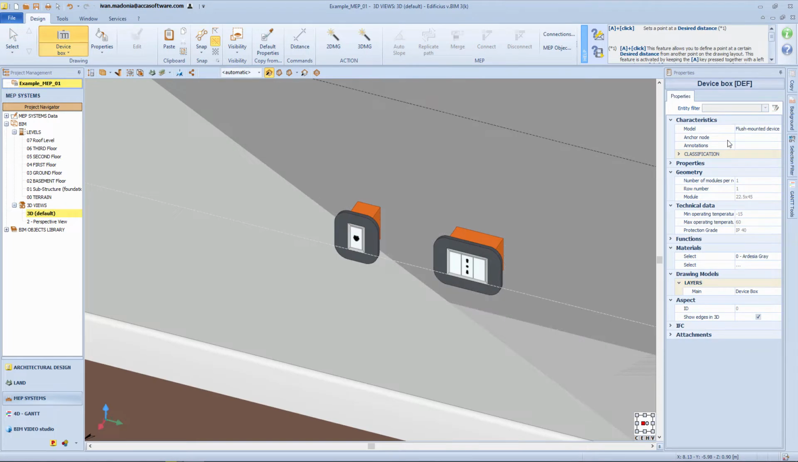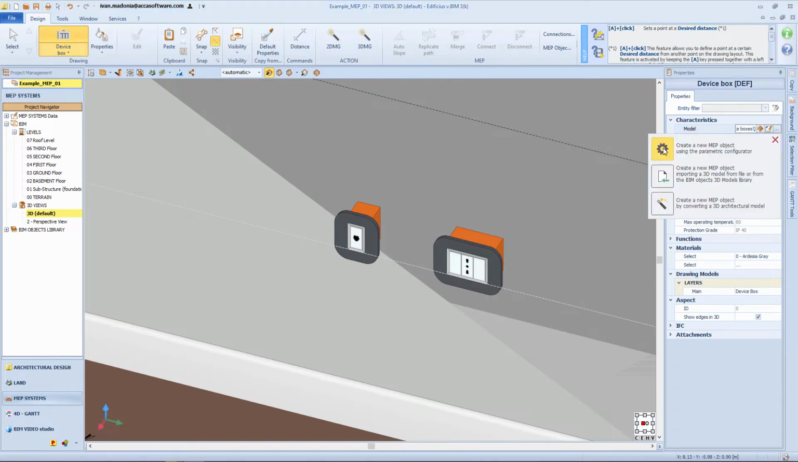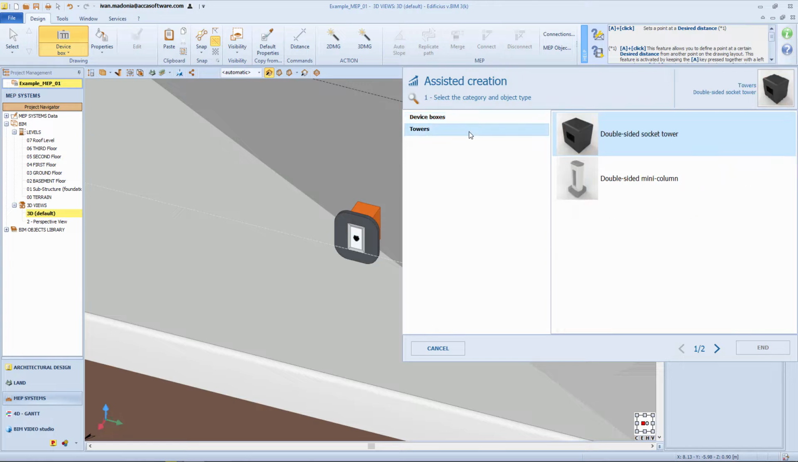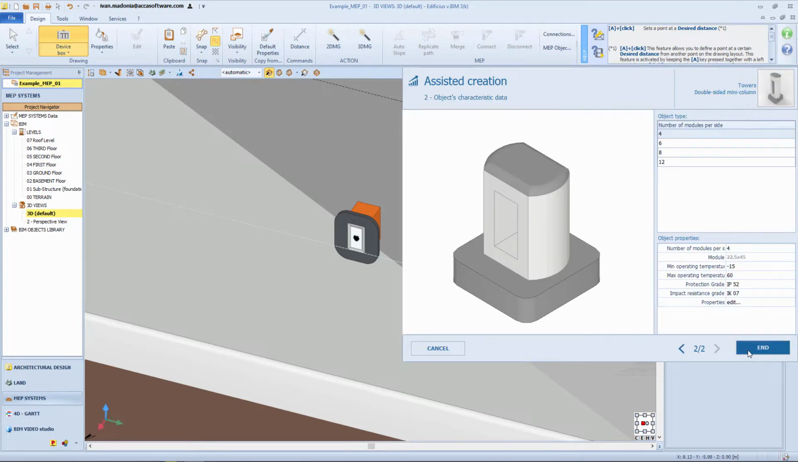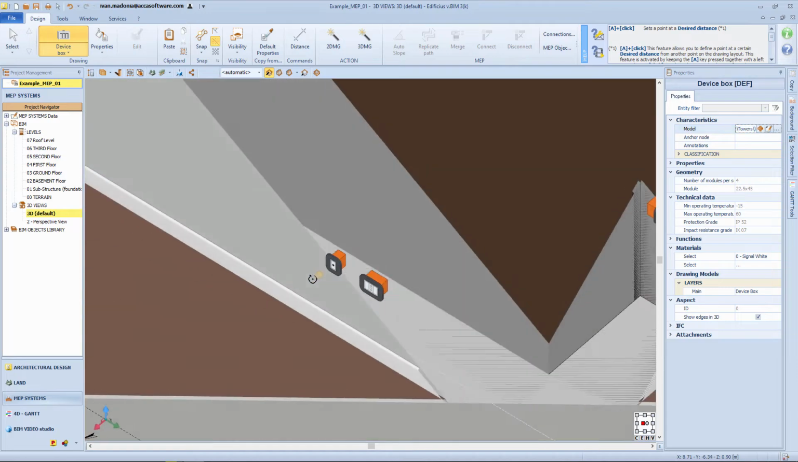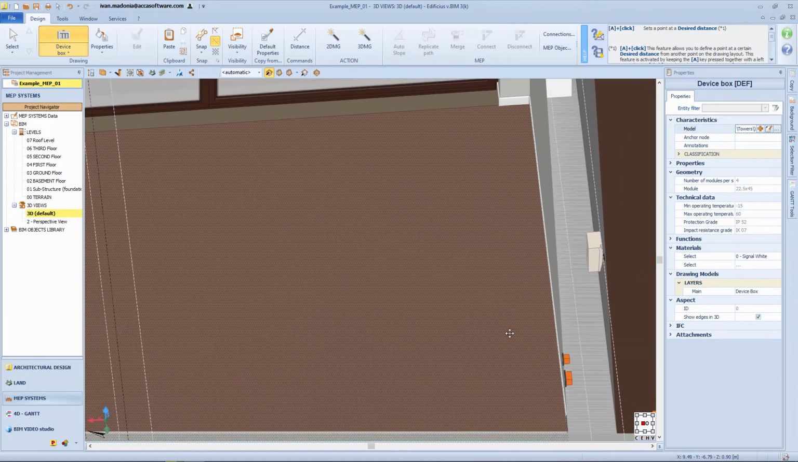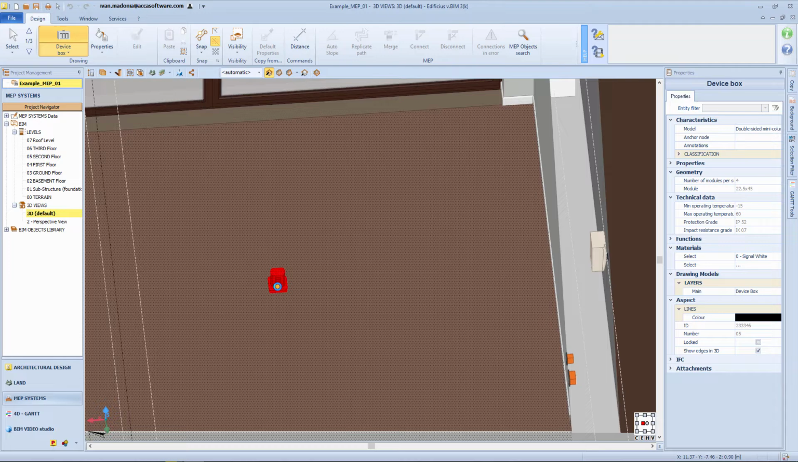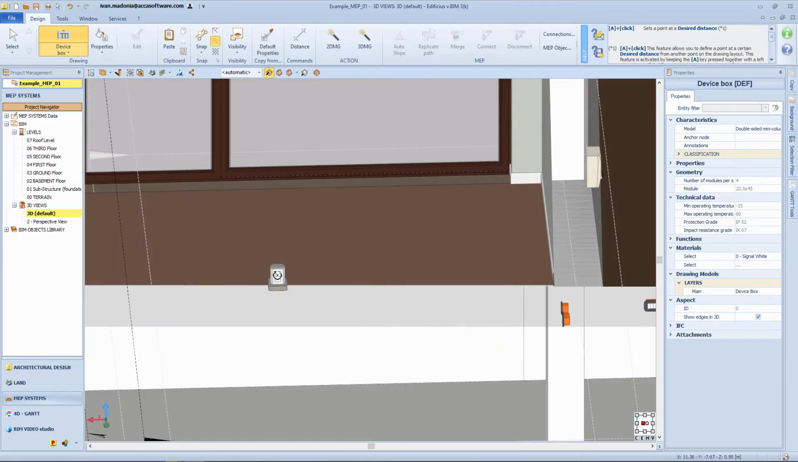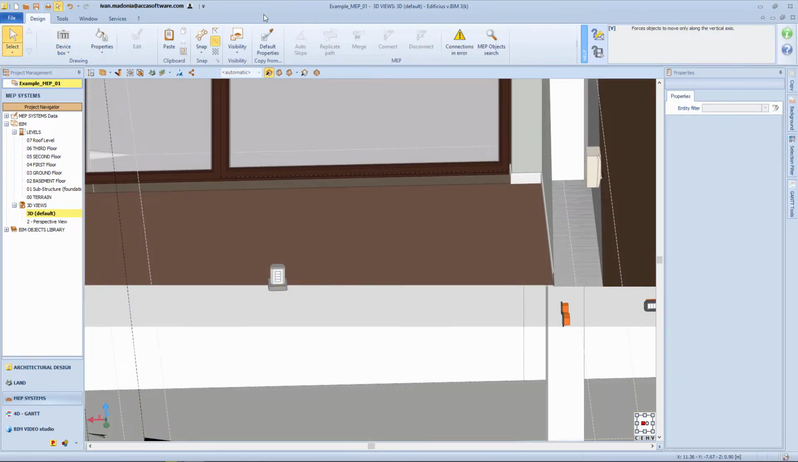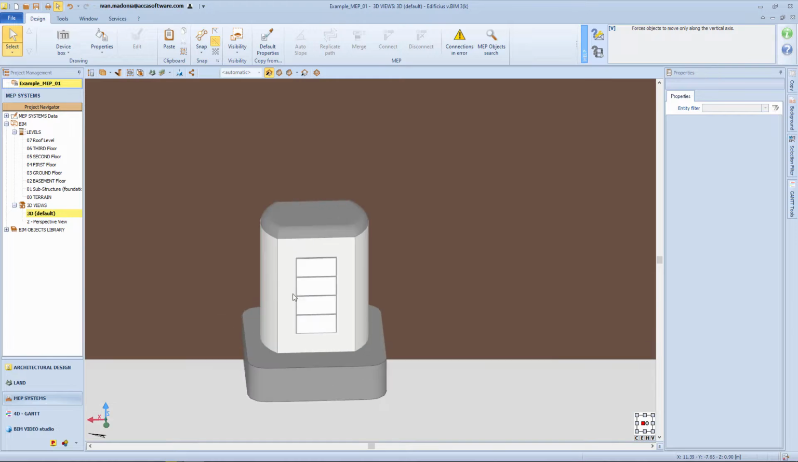Enabling the device box entity again, from the wizard for the guided creation of the object you can choose the turret's category and the type double-sided mini-column with 4 modules per side. The object is positioned and the modules are customized for both faces of the turret. In this way, all the necessary socket points and switches are added to the model.